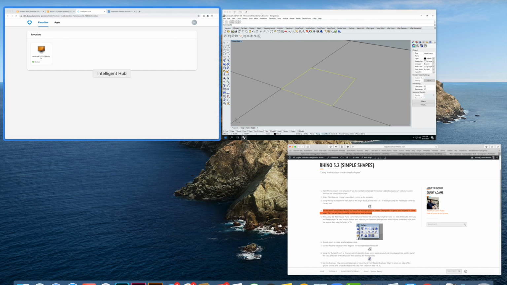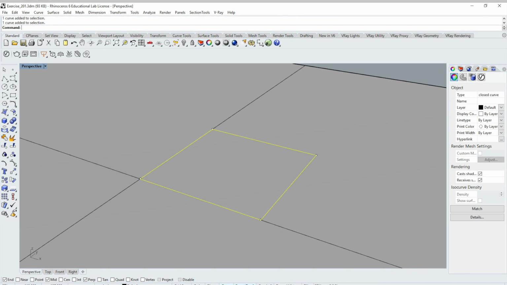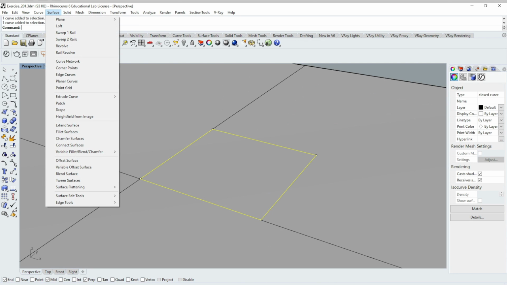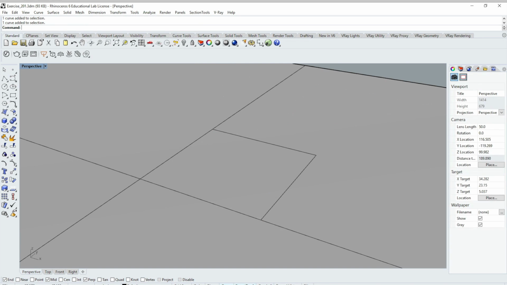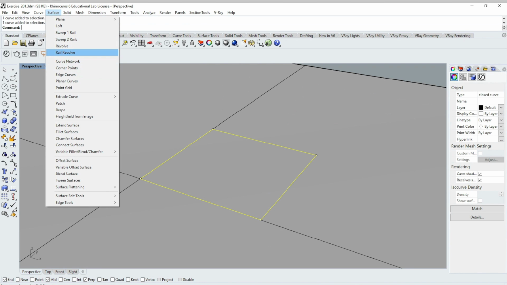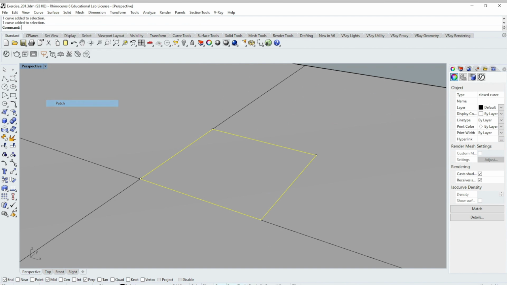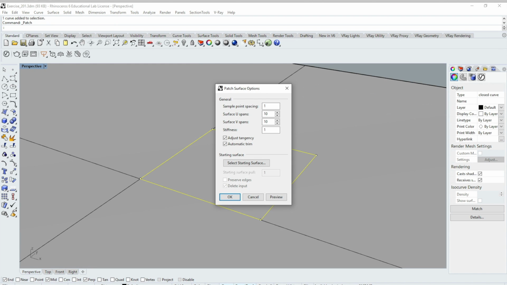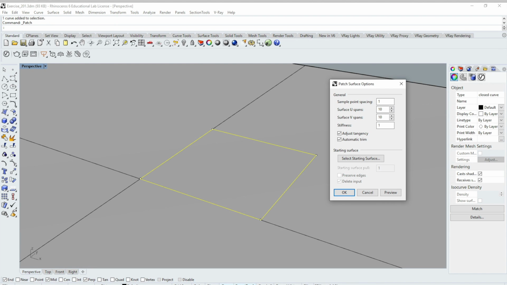And in this scenario, I've said to go up to the surface menu and then to patch. Now, I have my object already selected here. So I've clicked on the object, it's highlighted in yellow, and then I'll go up to surface and then patch. And when I do that, it gives me some patch surface options right here.